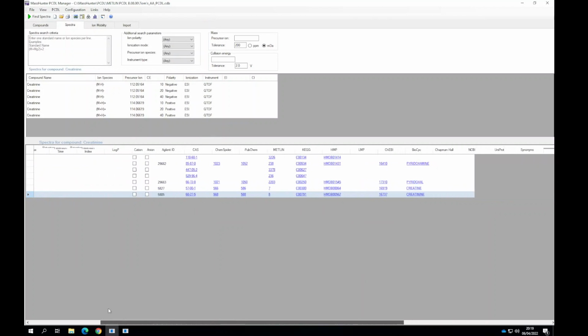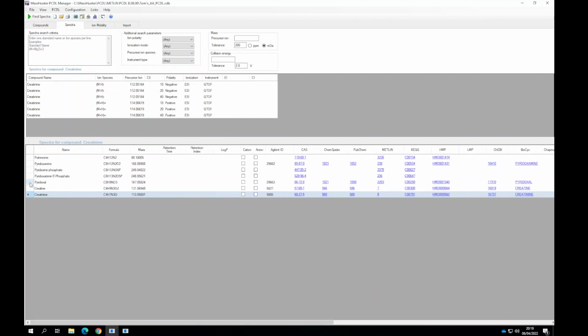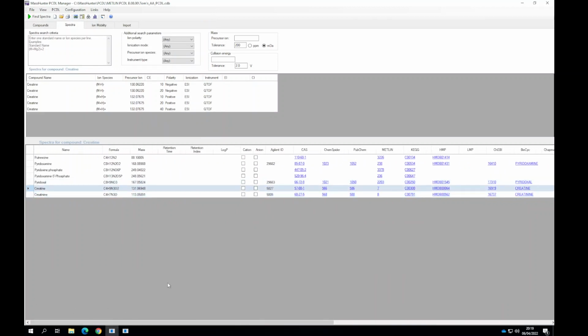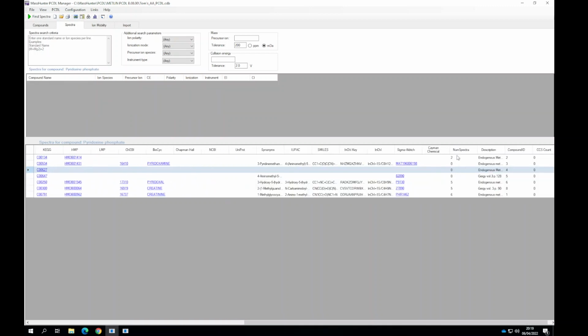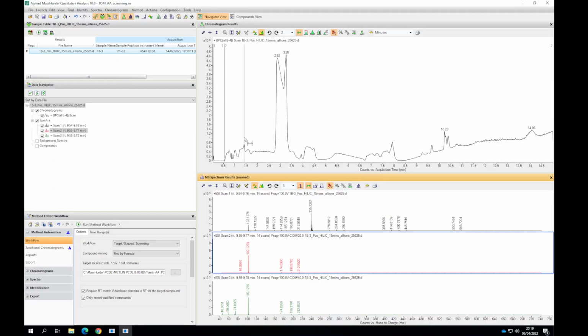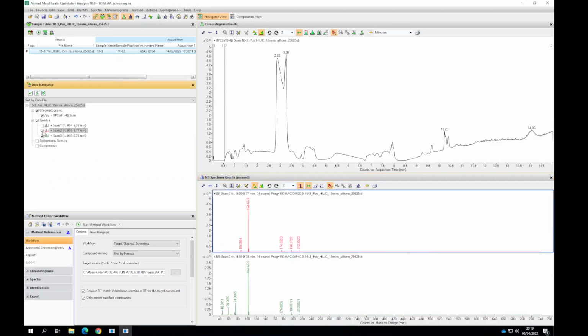So in this case, we've got a few basic entries. We've got pyridoxal, creatine, and for some of our entries we don't actually have MSMS spectra just yet. So let's move over to the data file. What does the data look like?